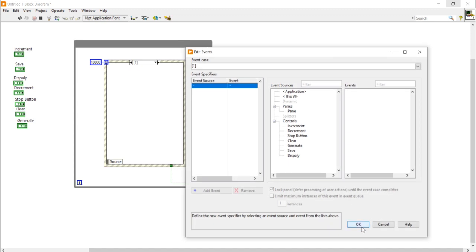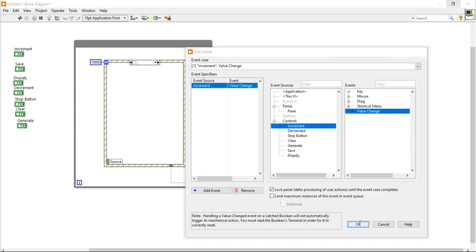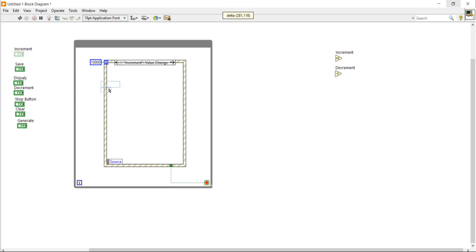My first event case is increment. Click here and press OK. Keep it inside. Keep the increment button here. Replace with the shift register. Make a connection. Okay. Now you can create an indicator here.